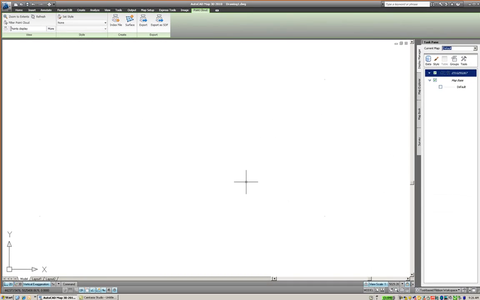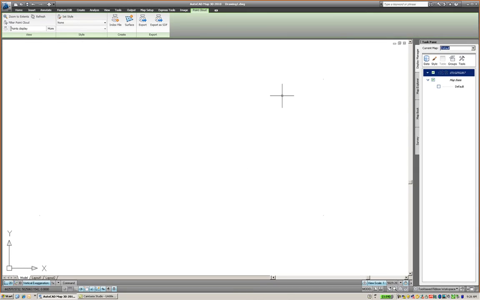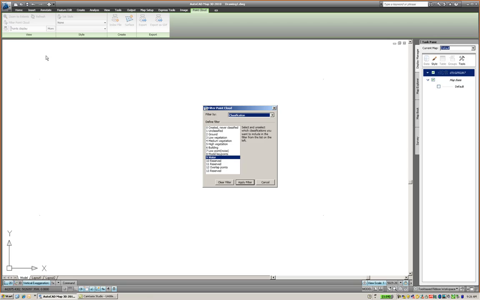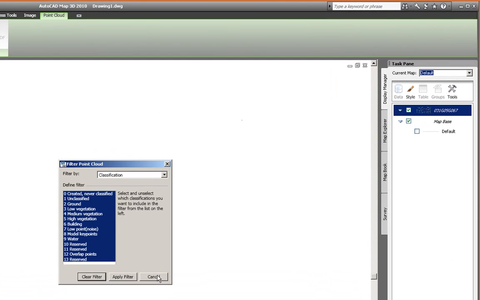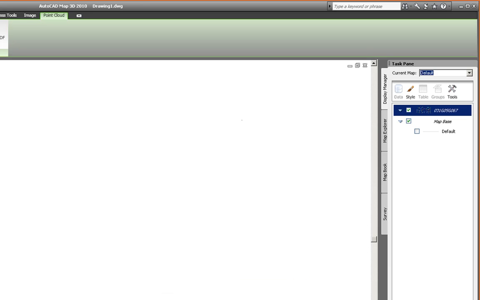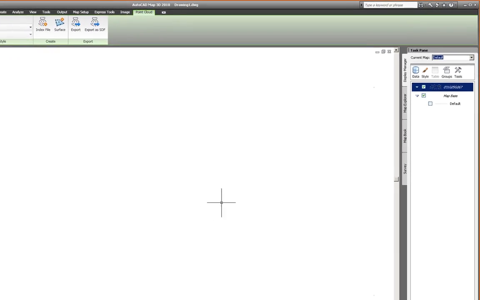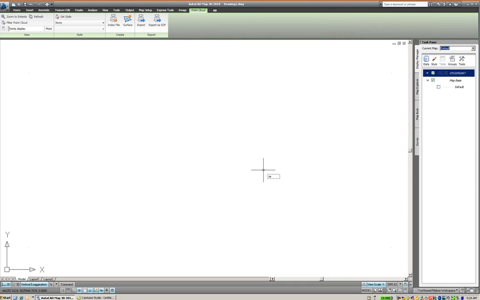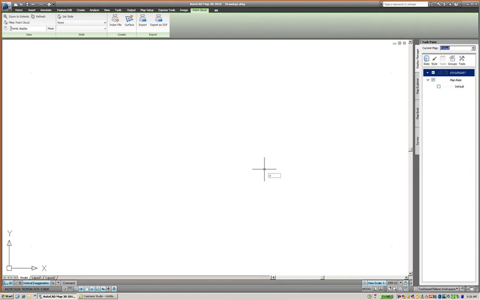Apply the filter. And you'll see that I get nothing. So we can go back in and we can filter the point cloud data again. I can clear that filter. And I just did another zoom extents as a refresh. And we get all our points back.